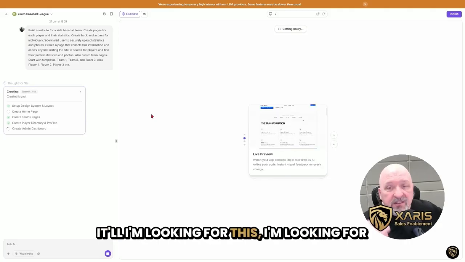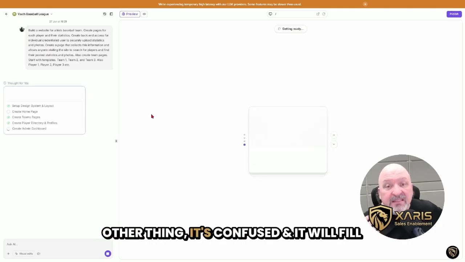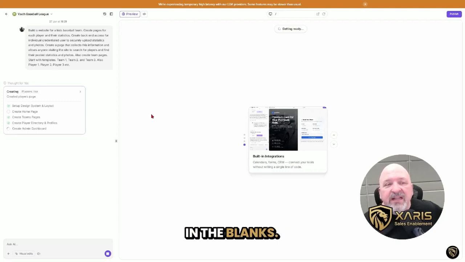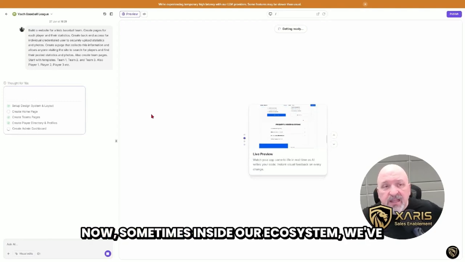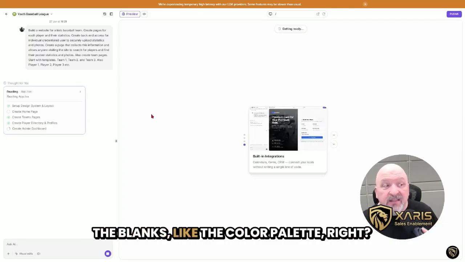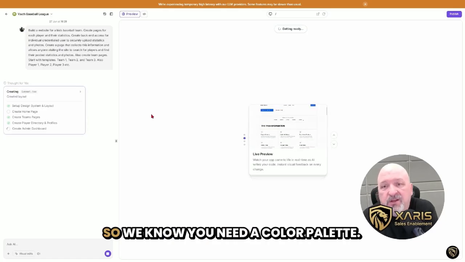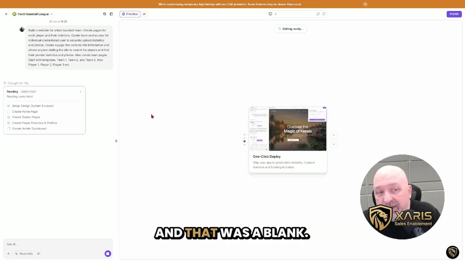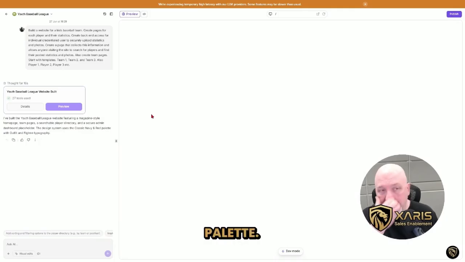It'll say, oh, I'm looking for this. I'm looking for that. And I'm looking for this other thing. If you forget to ask it to look for that other thing, it's confused and it will fill in the blanks. You don't want it filling in the blanks. Does that make sense? Now, sometimes inside our ecosystem, we've designed this so that it fills in some of the blanks, like the color palette, right? You're building inside a website builder, right? So we know you need a color palette. And that was a blank. I didn't ask for a specific color palette. So it said, hey, you got to give me a color palette.